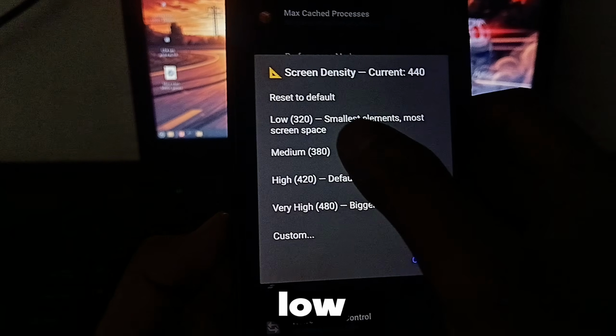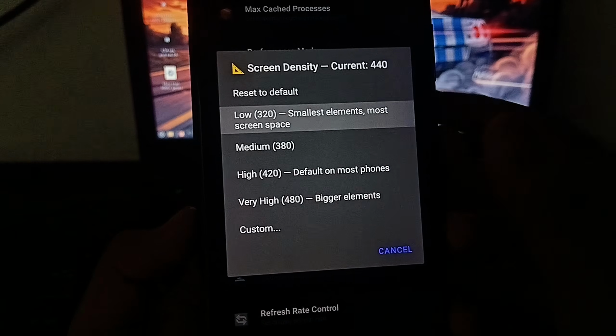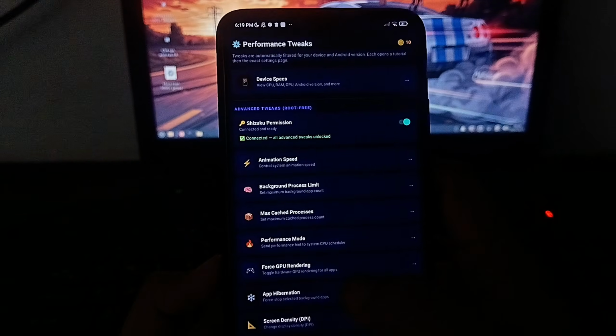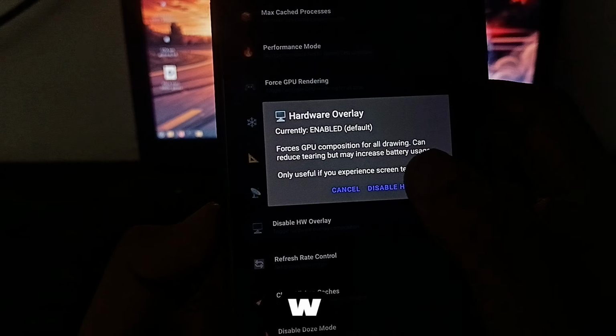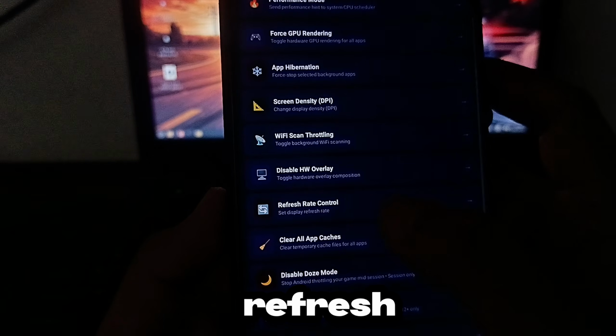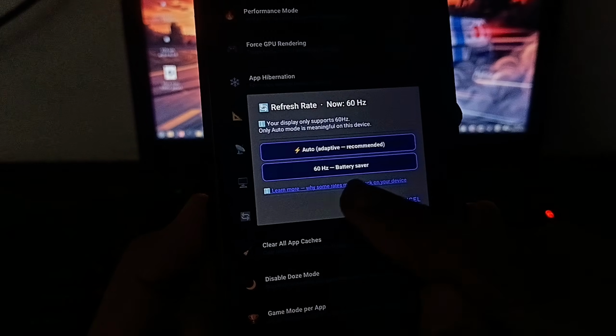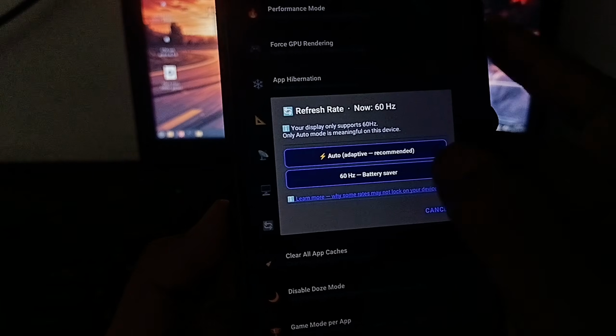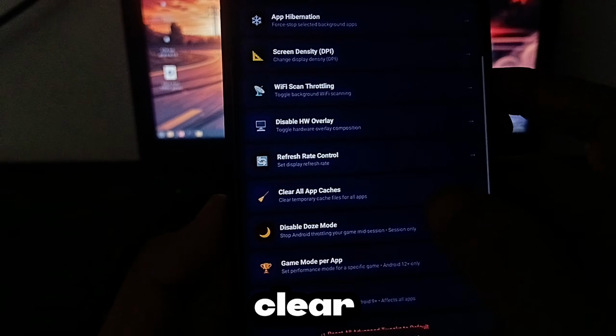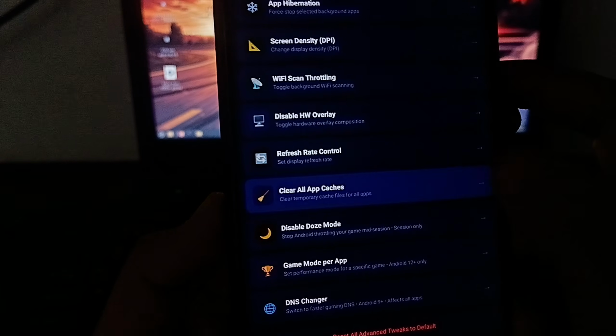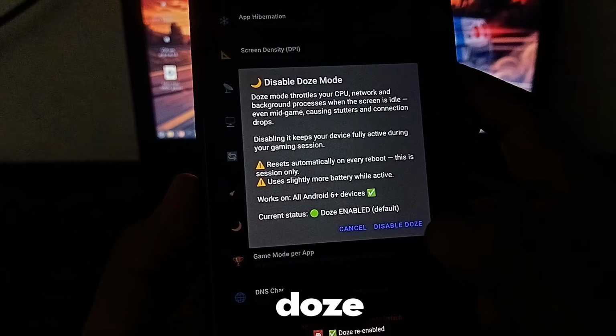Set the DPI to low. Disable HW overlay. Change your refresh rate to the best available one. Clear all app caches. Then disable doze mode. You can read what each does.